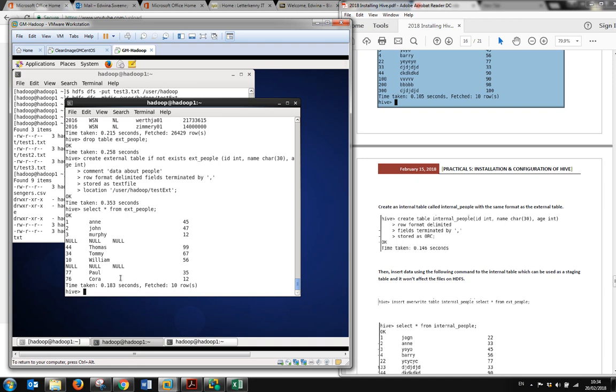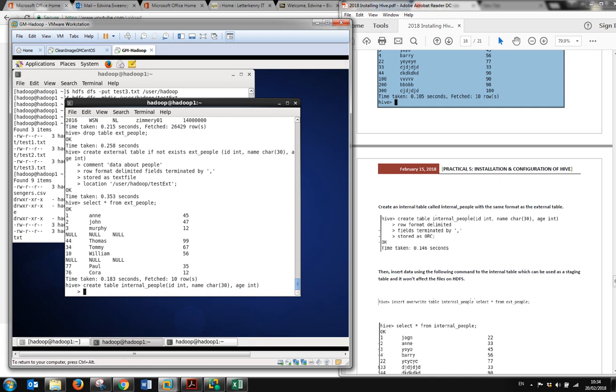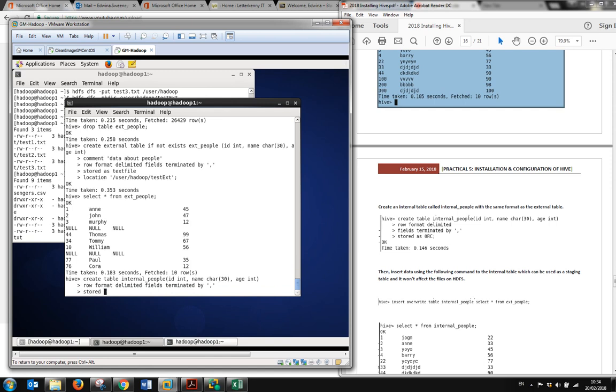So create table internal_people, and again ID is int, name is char of 30, and age is int. Row format delimited fields terminated by a comma. And this time we're storing it as ORC, which is our row columnar type of format, which is very efficient.